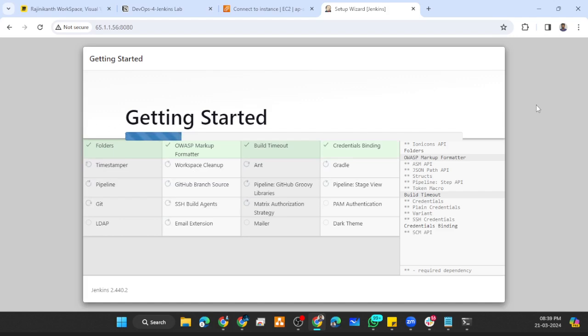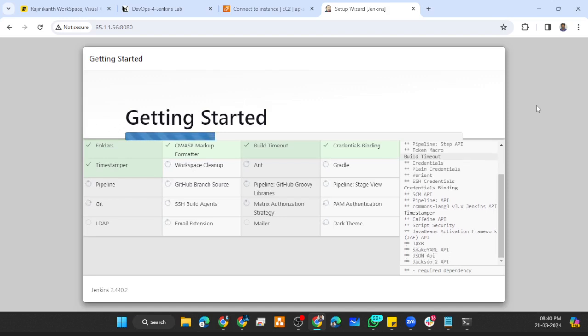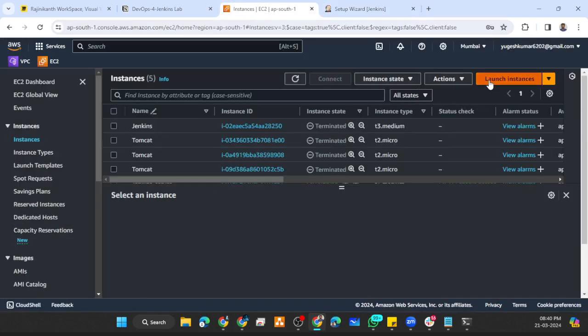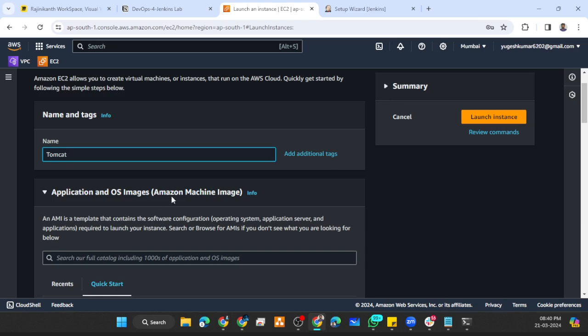It's a scanning plugin. OWASP is a scanning plugin. Meanwhile, we can install the Tomcats so as not to waste time. Launch instances for the Tomcat. There is an issue in the script. I have updated the script, but it is having some issues.